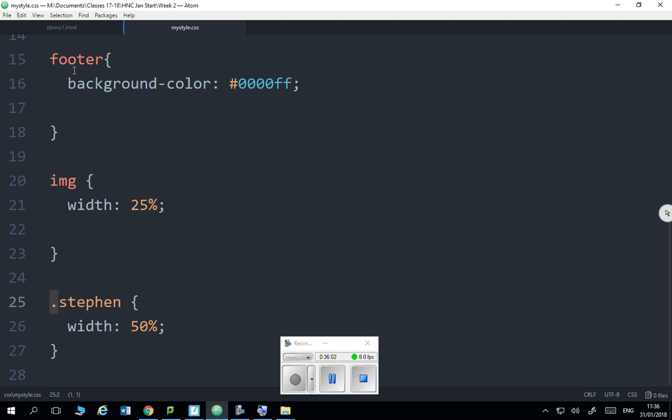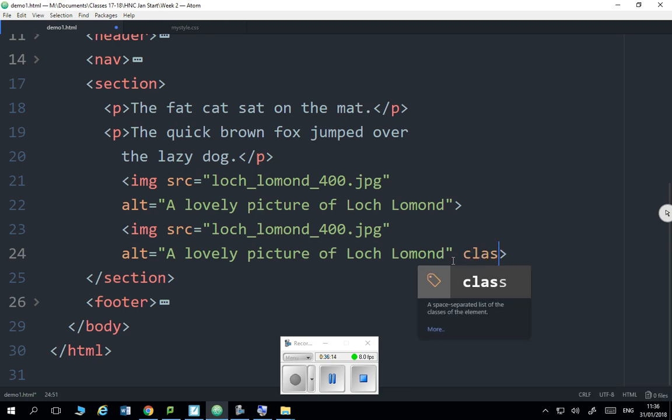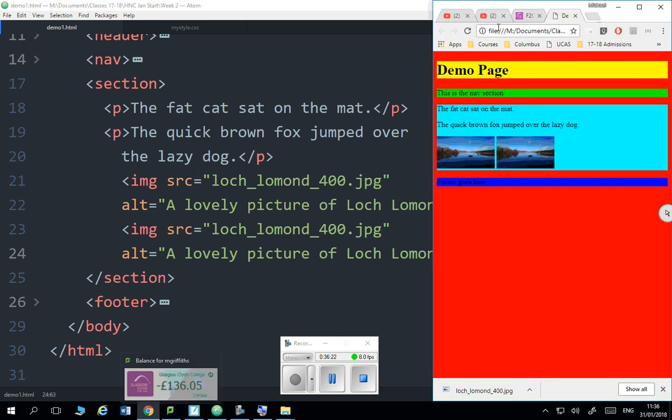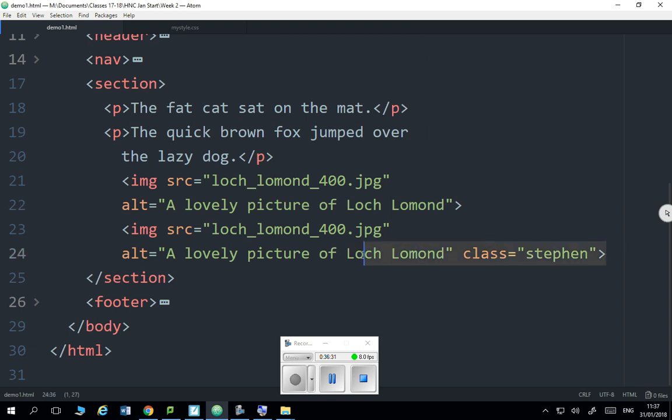So a dot means a class. And what I'm then going to do is go back into my demo1.html, and this is important. Inside the tag, it doesn't matter which image you pick, I'm going to pick the second one, I'm going to say class equals Stephen. And you'll see that the class of Stephen is 50%, whereas the other image is 25%. So you can classify your tags and style them the way you want.